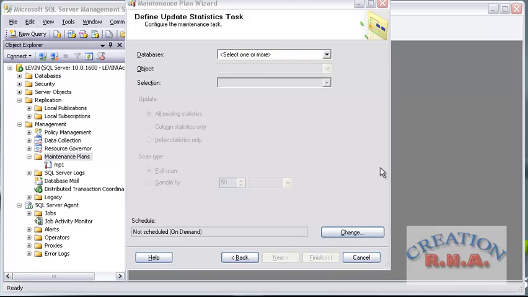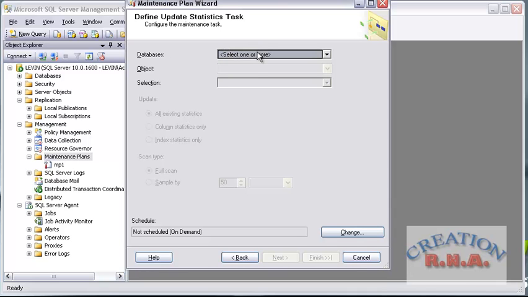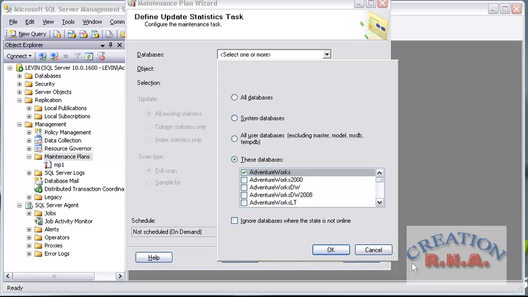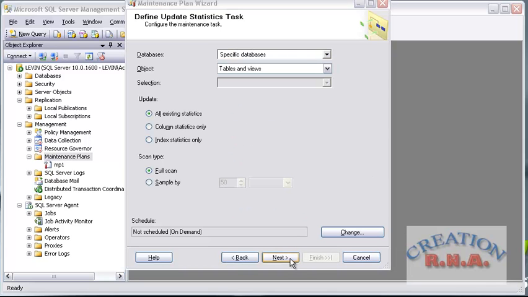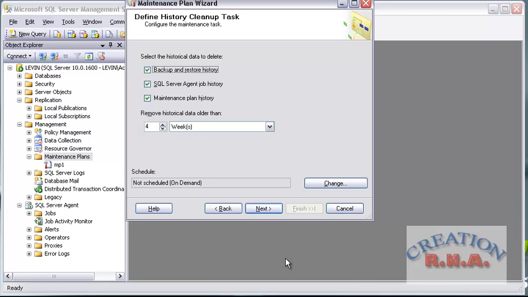Now there is an option for update statistics. You can go and select one database. I have selected only one database this time, and I'm going to click OK. Let's move to the next one. This is asking for a cleanup. After 4 weeks the backups should be deleted, etc. There's a cleanup plan. This is okay. Right now I will leave it as it is. Next.